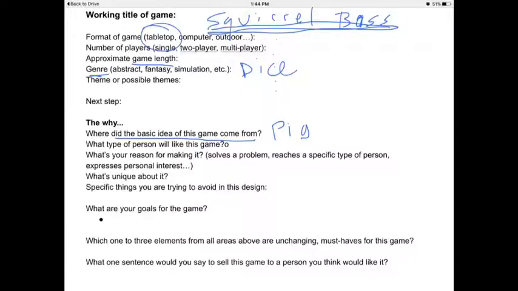And notice here, what's your reason for making it? This helps when sometimes you get tired of a game and you don't want to finish it even though it's a good idea. This is a good thing to come back to because you read this and you might say, you know what, that still matters to me. I need to make this game. I need to finish it. So this is sort of like your motivation.